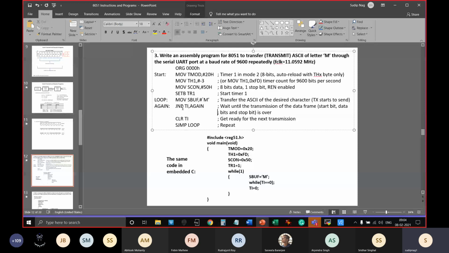Then you write the jump, in this case a short jump to loop. The loop will again copy 'M' to SBUF, because SBUF is now empty after this clear TI. So you have to reload SBUF with another character, the same character, or any other 8-bit data. It will loop back and again wait until all 10 bits are gone, again clear TI, and do the same thing again and again indefinitely. That is how the repeated task is executed.